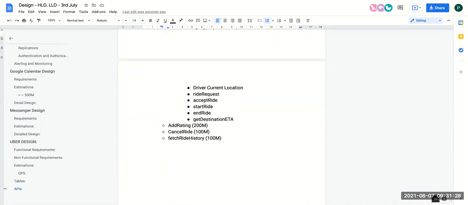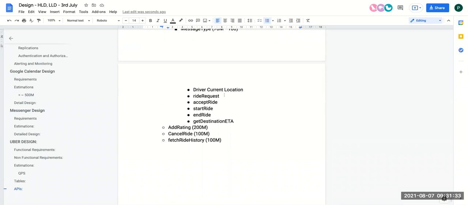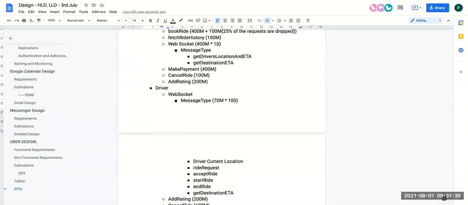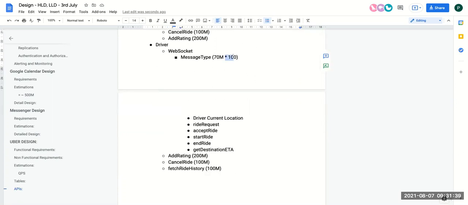For the driver, because the driver will remain on the app for a longer time, I've taken 100. Here it was 1 hour, so here the driver will be on the application for 10 hours on an average. That's why I'm taking 100 connections for that. Understood? Makes sense. Thank you.